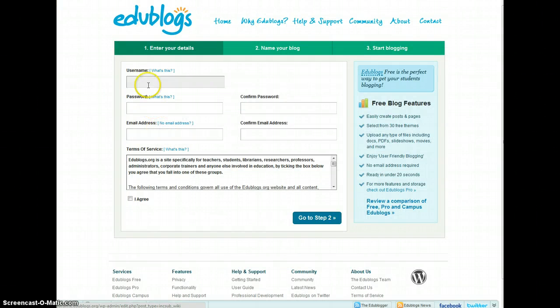And here we are, username and password. So all you really need. You don't need an email address, but I highly advise it. It's very useful. You can get emails when people respond to your blogs and if there's any problems that arise with it, because this site is very well monitored.